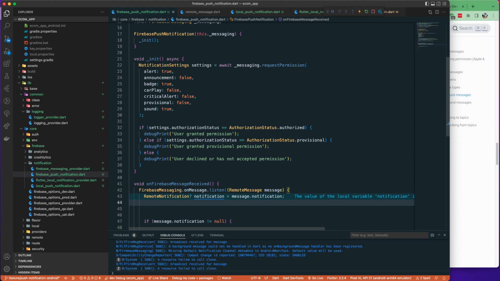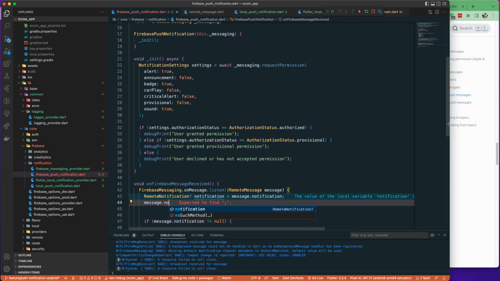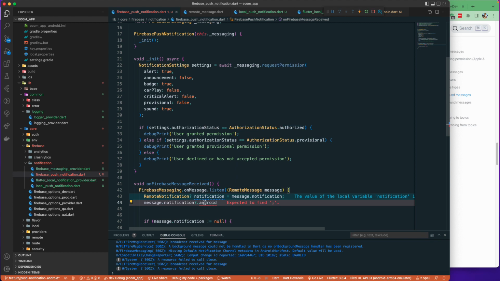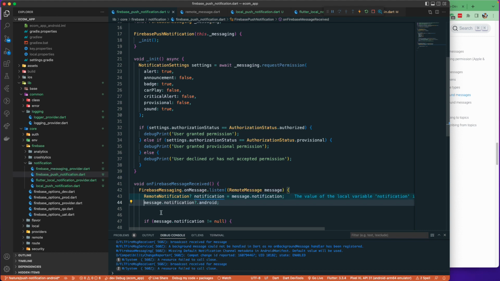Once we have that, the other one is message dot notification, and if it's not null, then we can check if it is a type of Android. So we have Android, Apple, body, title, and all of the information. So let's check if this is an Android notification. So it is of type AndroidNotification. So let's grab this information too.